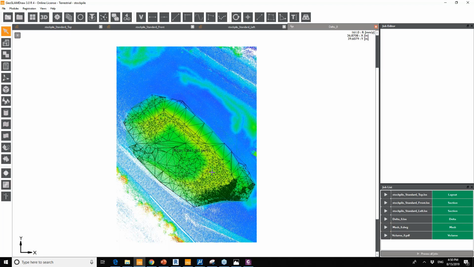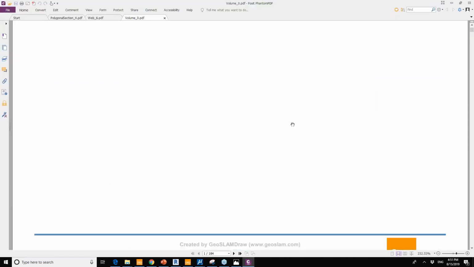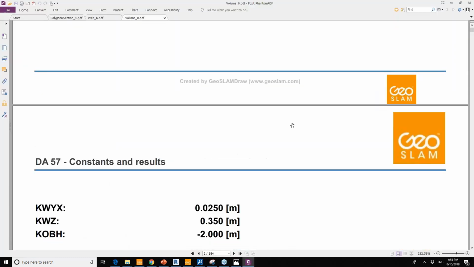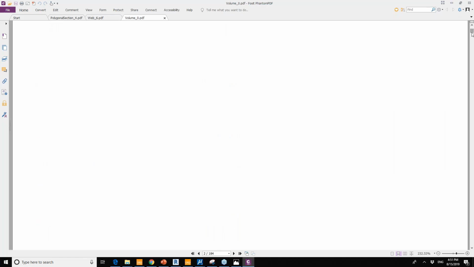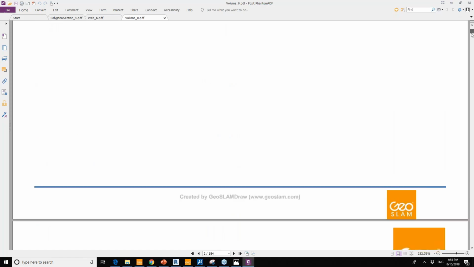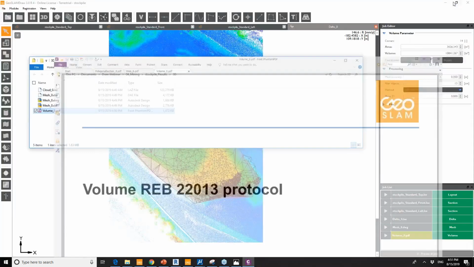So this is the resulting volume. If I right click, there's a PDF documentation where you have your difference volume and additional information of the triangles that you might not need at the moment.